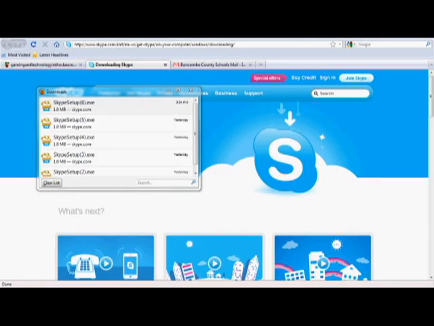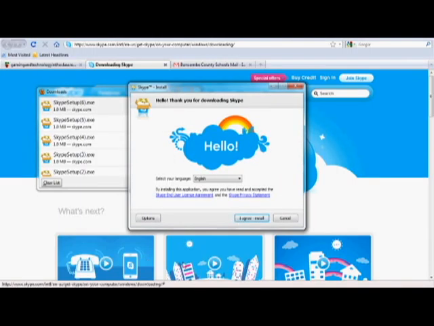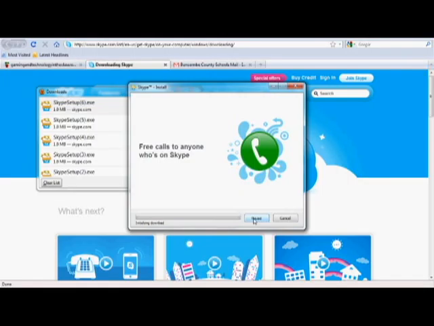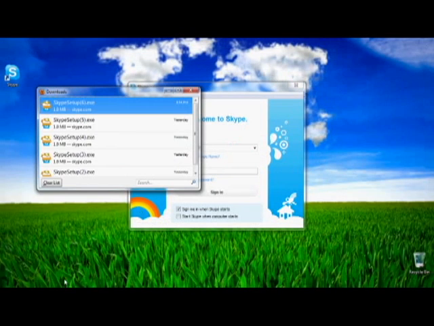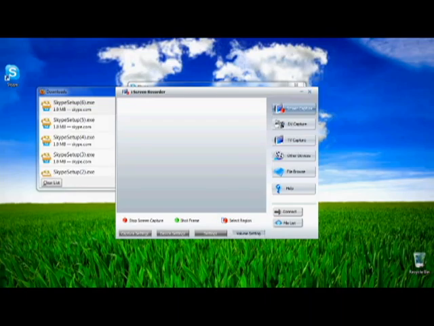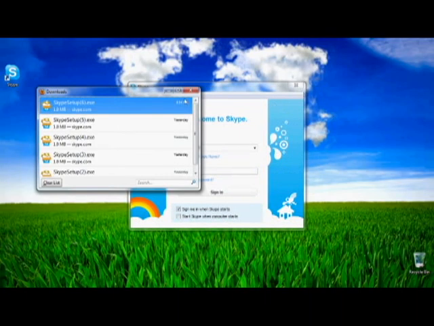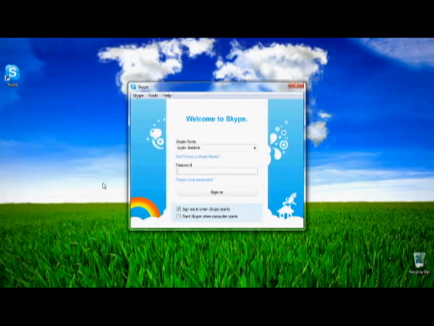The first thing it's going to ask, agree to their terms and conditions. I'm going to hit I agree and install. Okay, now this may take a couple minutes for you to install Skype onto your computer. Okay, so when you're done with the install, the first thing that should pop is this welcome to Skype screen.